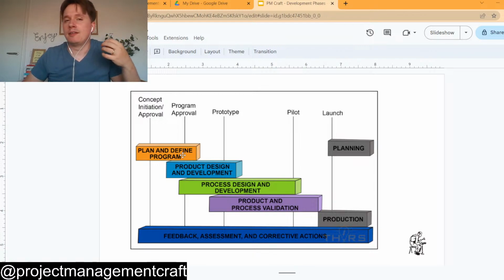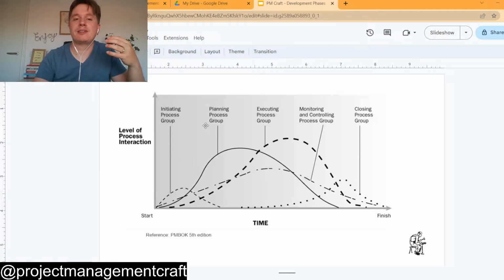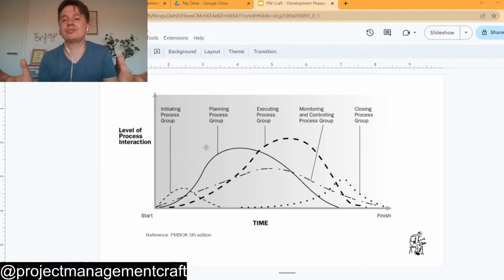But don't fall into the idea that you're going to see those process groups and that those are phases. Those are not project phases.